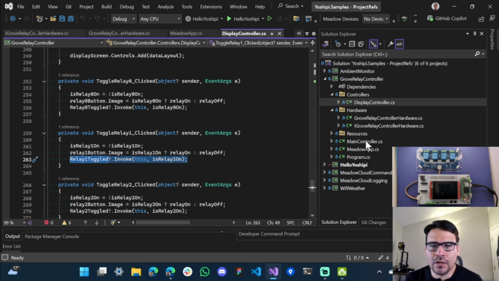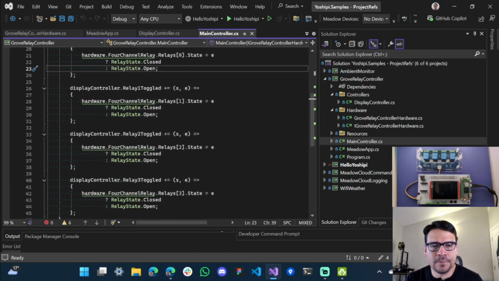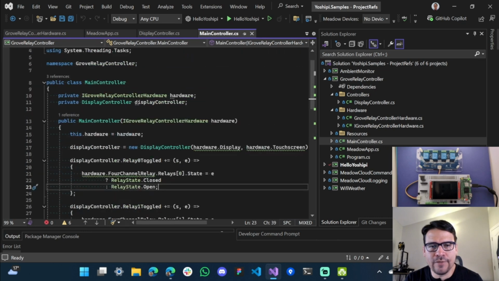And the main controller is going to be able to get that event and finally go into that hardware manifest that I talked to you about, access the 4-channel relay, and then just toggle the closed or open relay state for all these relays. And so notice it's pretty straightforward. There's also some logic in the display controller of how to calibrate, which is also included in the Hello Yoshipi base example that I showed you in my walkthrough on the Yoshipi, so you can take a look at how to put that together.